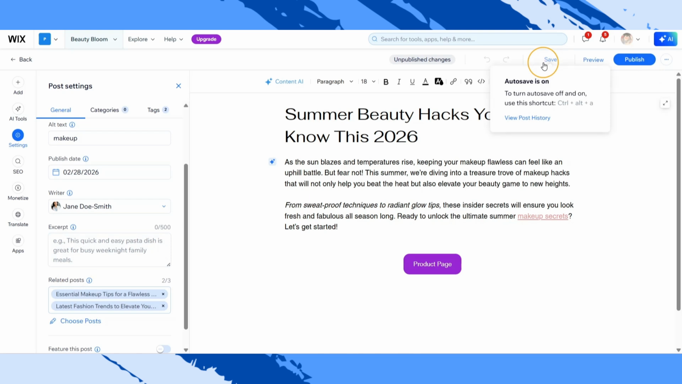And if your blog post has previously been published, click on publish again for the changes to take effect on your live post as well.